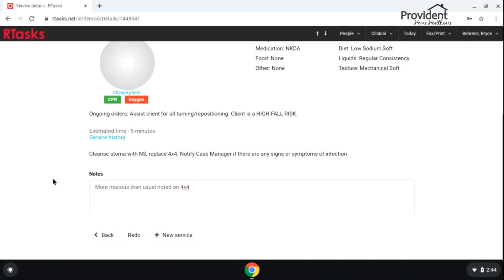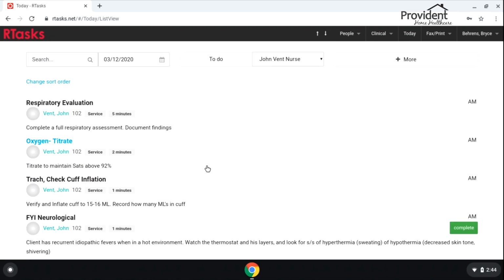And we're going to click complete. And that's adding that to that service note. So now there's a record that you have noted that there was extra mucus. So that's how we complete something within this screen, the three ways we can complete something.